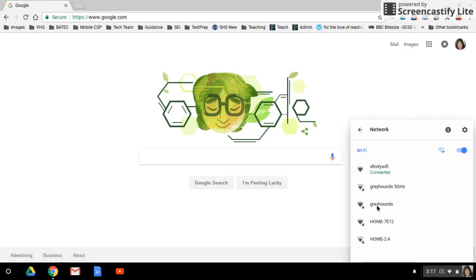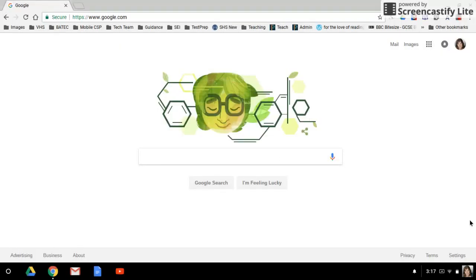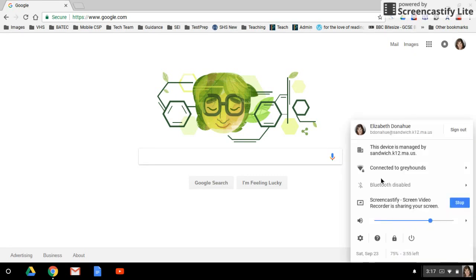So Greyhounds is actually the name of the network at my house. So I can type in my password and I can hit connect. And now you can see it's trying to connect to it. And now I'm connected instead to Greyhounds.